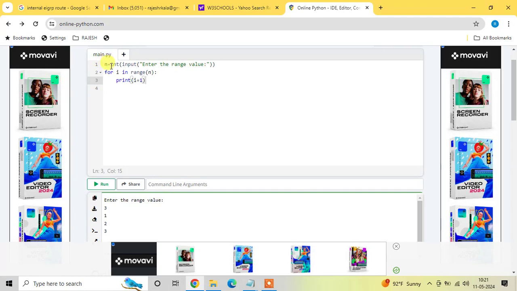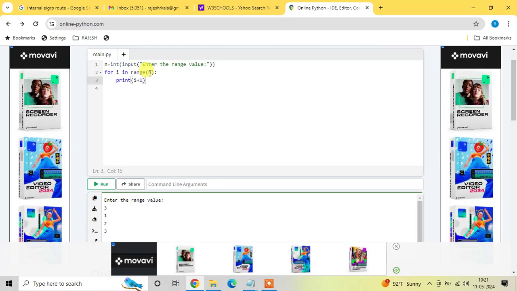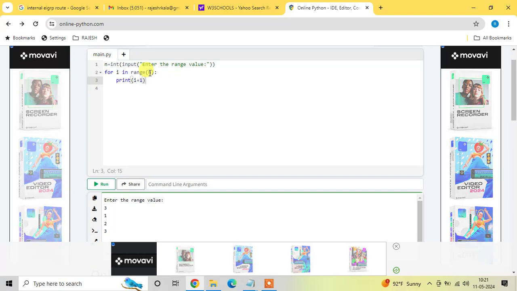So n is now the integer number 3. Now for i in range of n, that means I am going to use a for loop. Range of n means whatever value you have in n, the range of n will go from 0 to n minus 1. So range of n means 0, 1, 2. Okay.